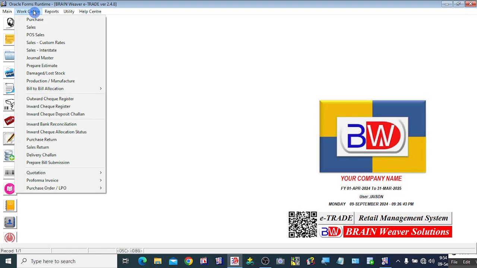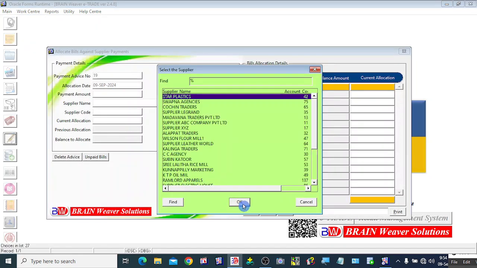In the same way, we can also receive payment from a customer and at the same time we can allocate the customer receipts against the sales bills.